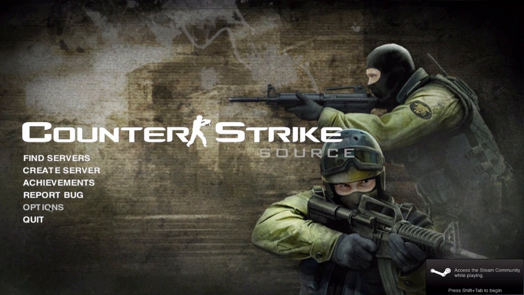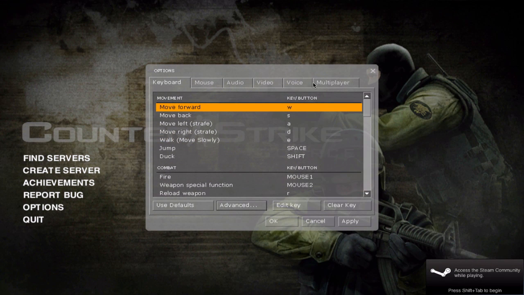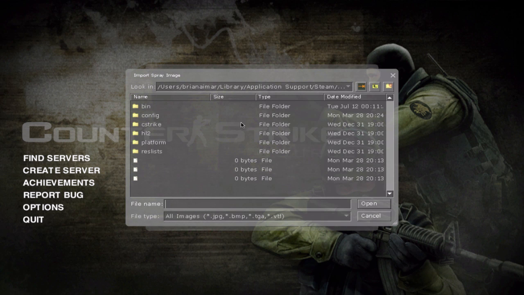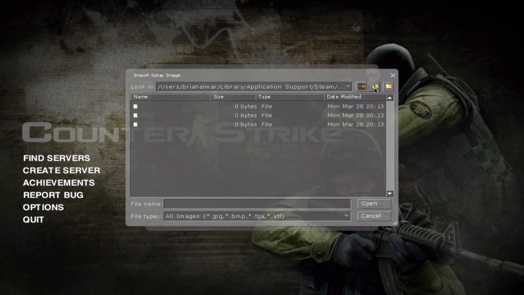You go to Options, Multiplayer. See, I already have it because I did it before. Import Spray. Click on this one until you find Public. There it is. Try not to go ahead of it because it won't let you go back.